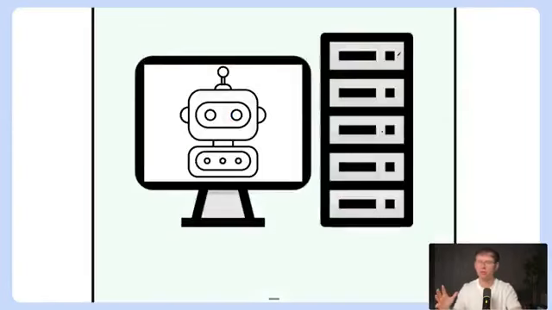Now, getting more in depth into it, a computer here is called a server. So this right here is a server. And servers live in big warehouses called data centers.